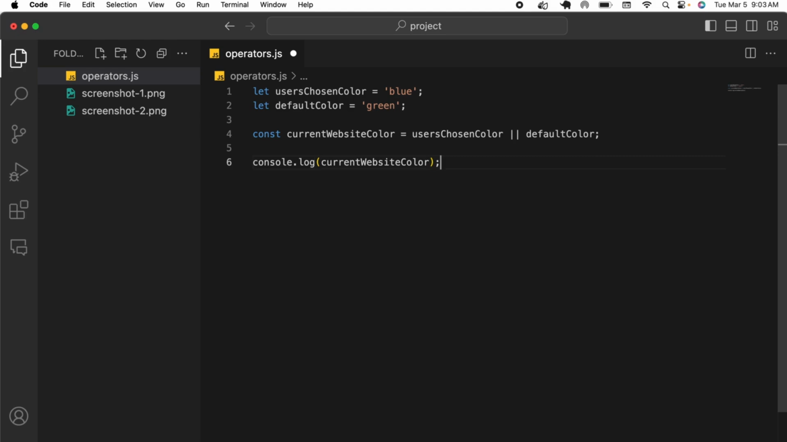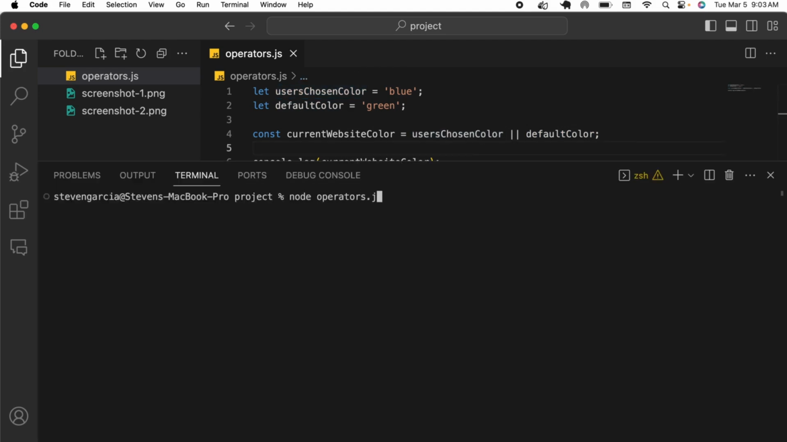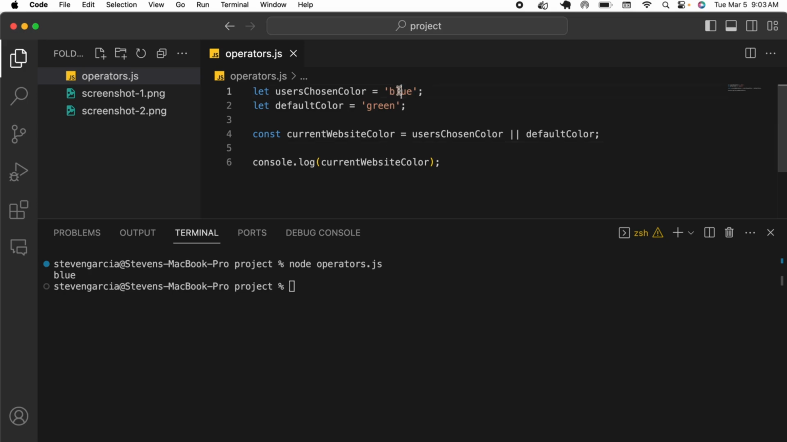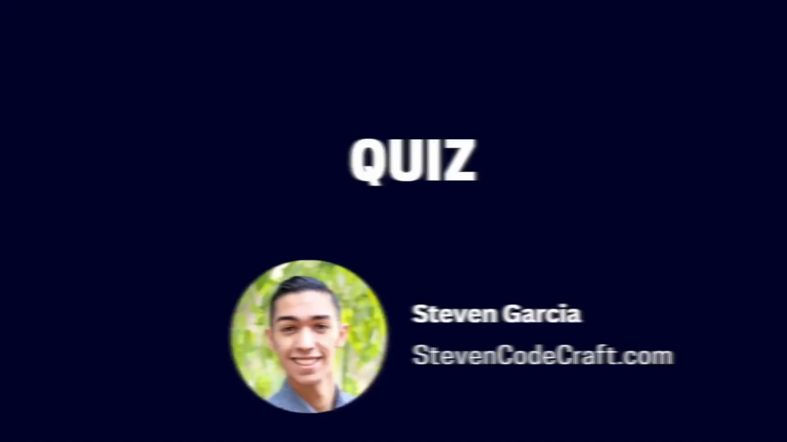Current website color. Because both of these values are strings, JavaScript will convert these to Boolean values and consider whether this is truthy. Node operators.js. And here it evaluates to blue, but if I were to delete blue and it'd be an empty string, then JavaScript would evaluate that to be falsy, and it would return the default color.